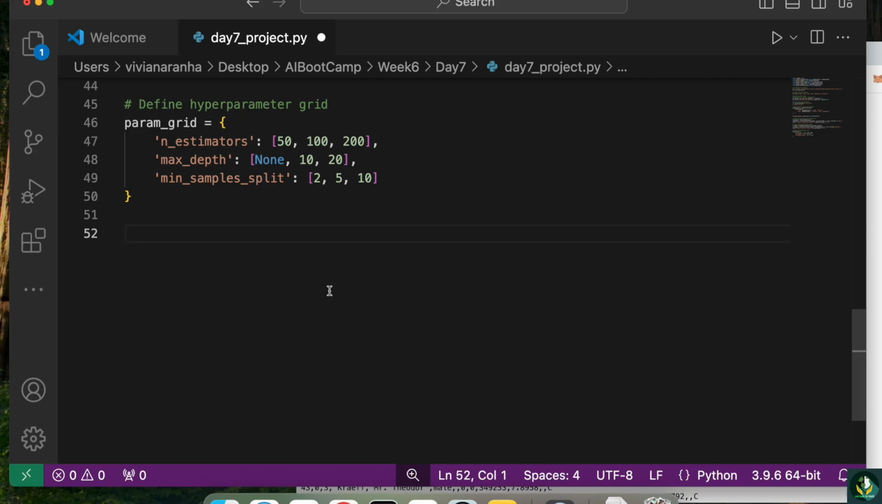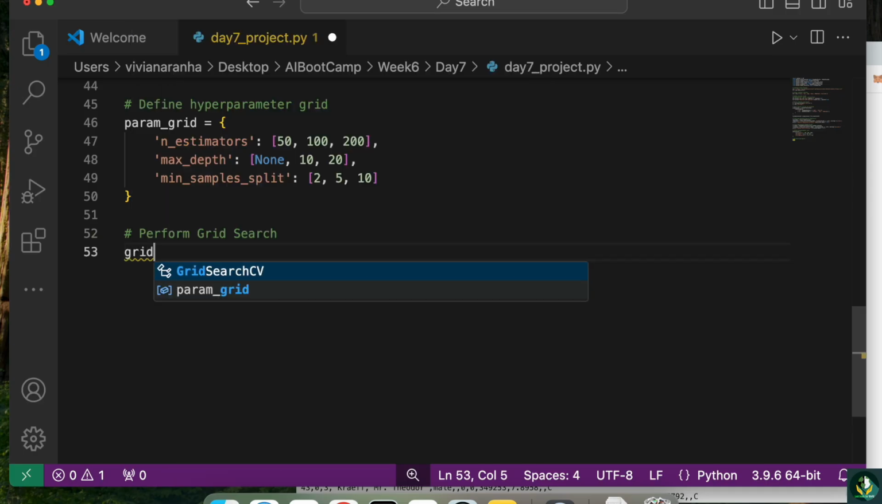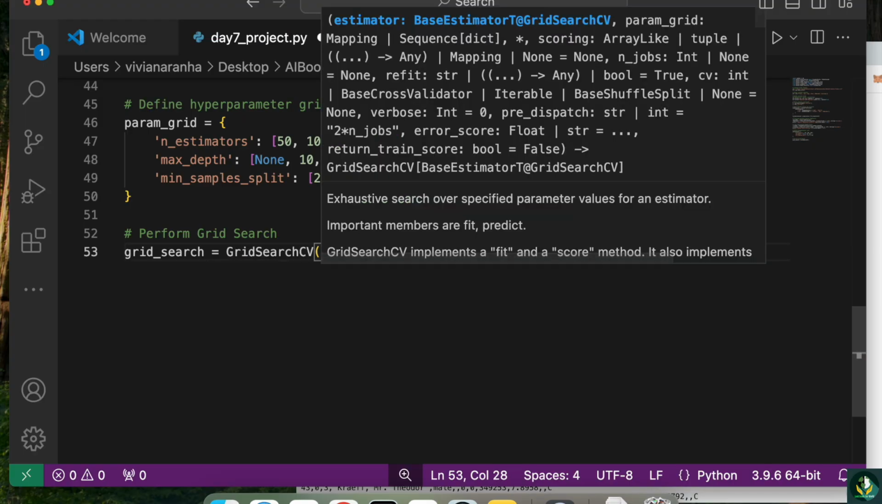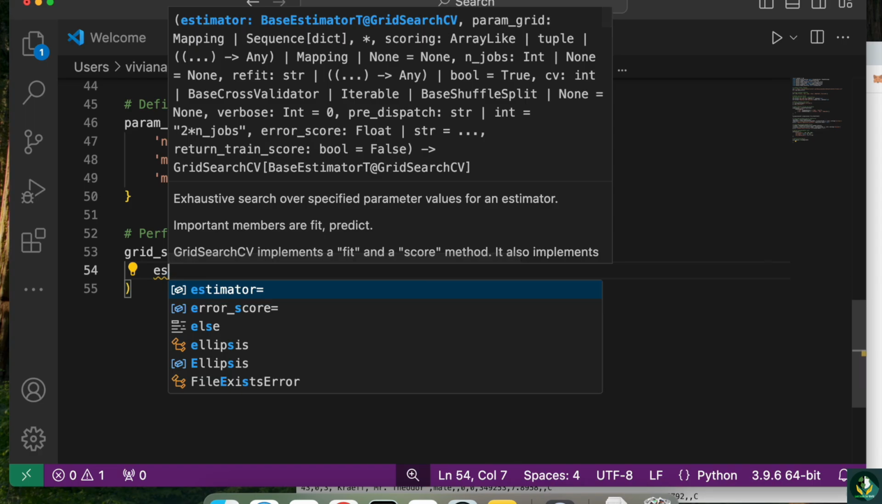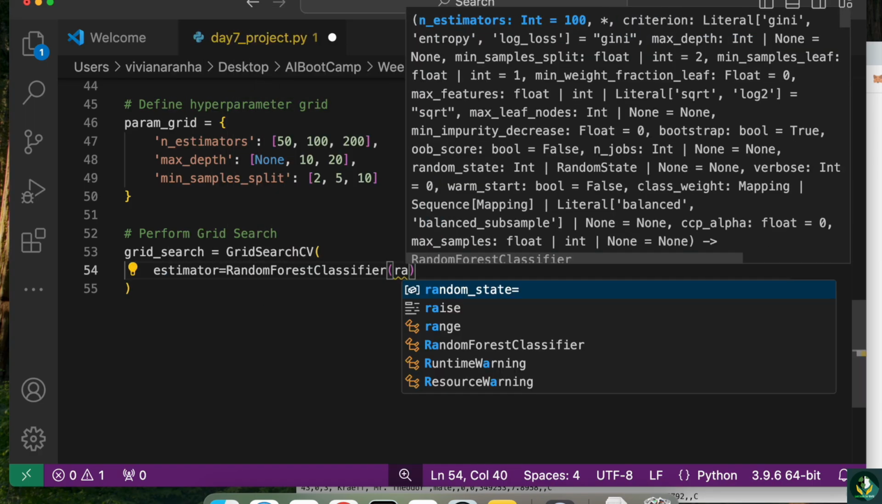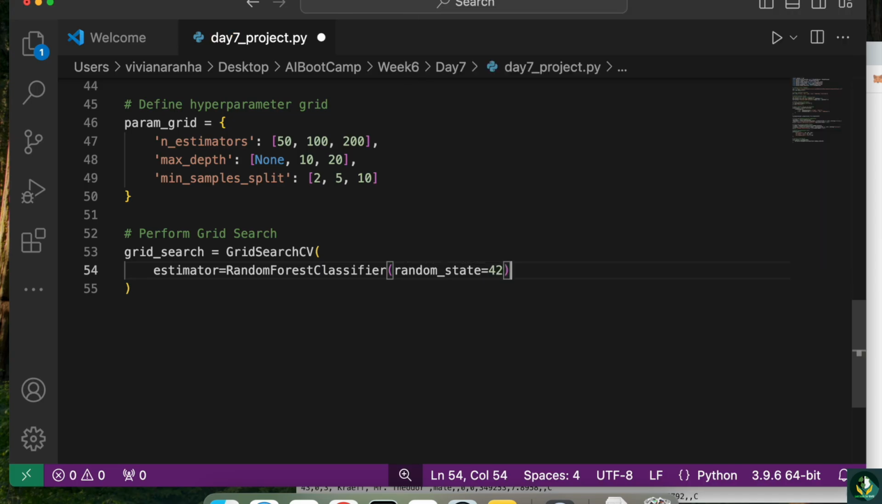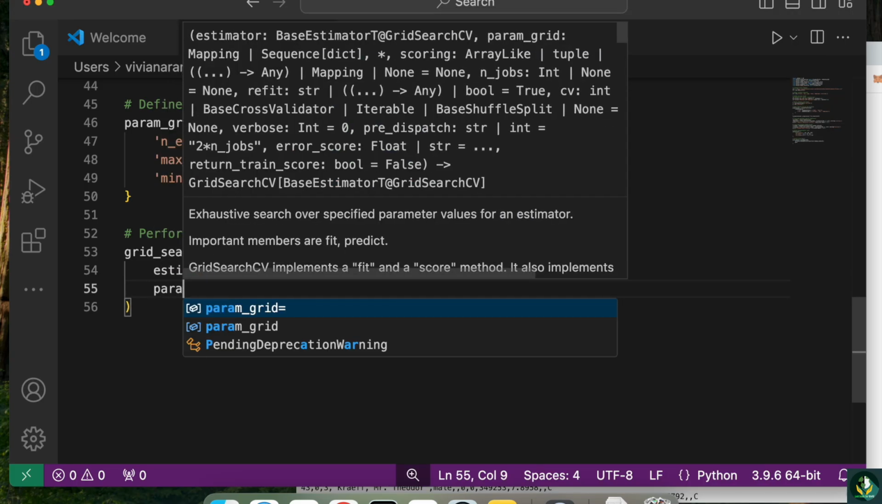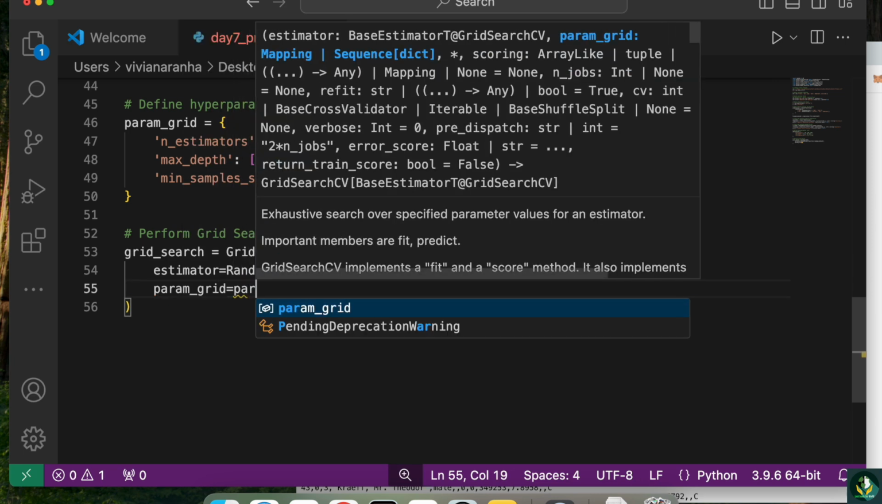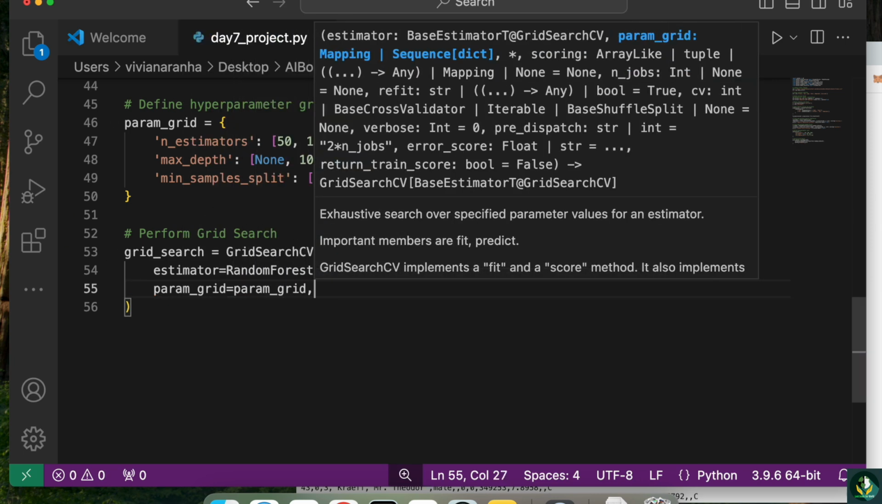Now, let's go ahead and perform the grid search. To do the grid search, I'm going to create a variable grid search, and call the function GridSearchCV. Now it needs different parameters. The first is an estimator. In this case, I'm going to use RandomForestClassifier. We give the same value, random state 42, so it's the same data set. Next it needs the parameter grid, which is what we have created above. So I'm going to give that parameter grid as a value.